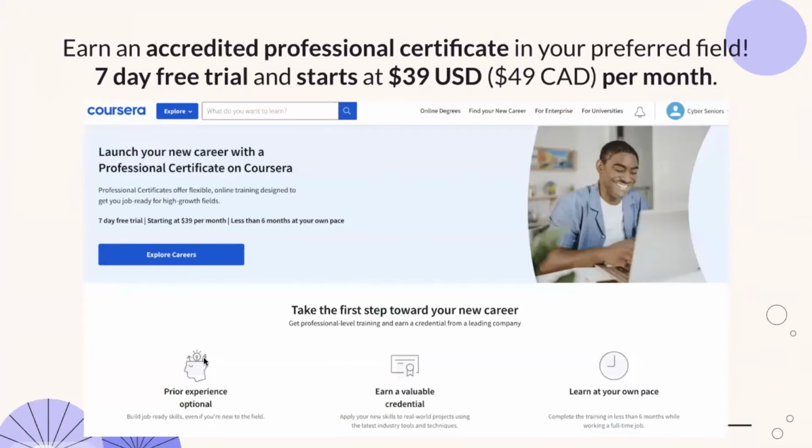And you can also learn as accredited professional certificate in your preferred field. And there's a 7-day free trial, and it starts at $39 USD or 49 Canadian dollars per month.